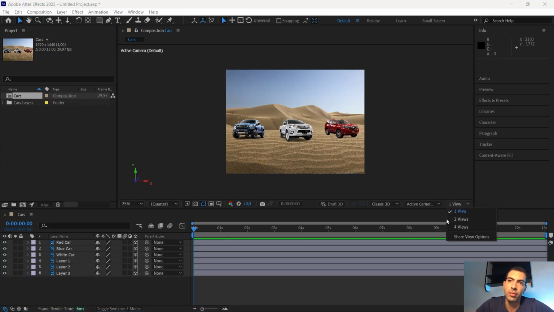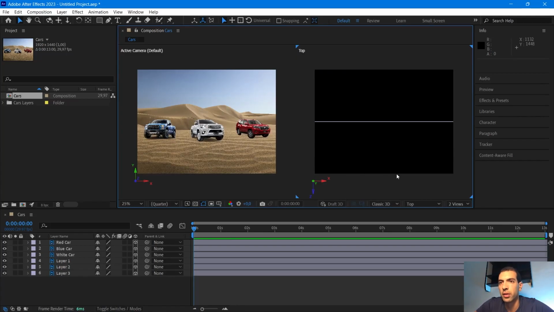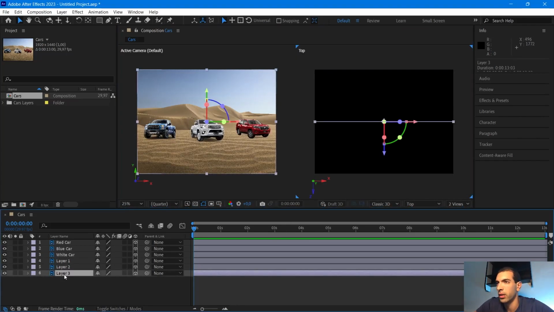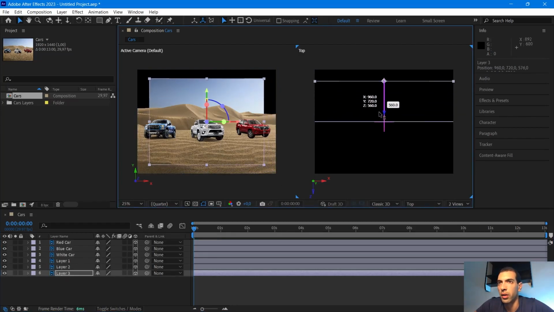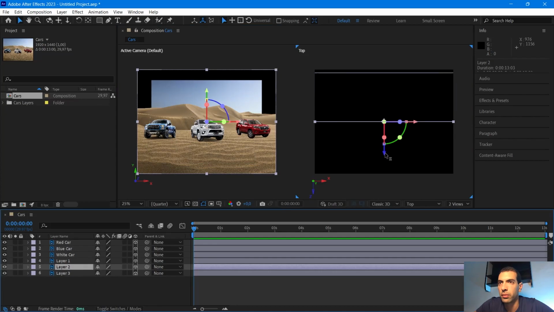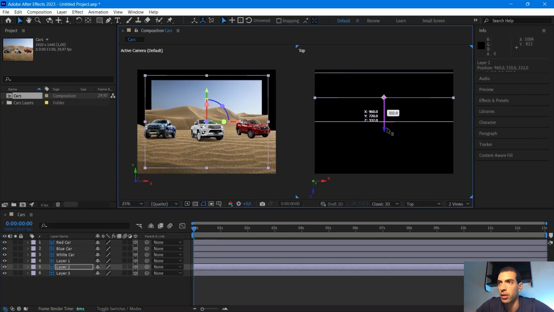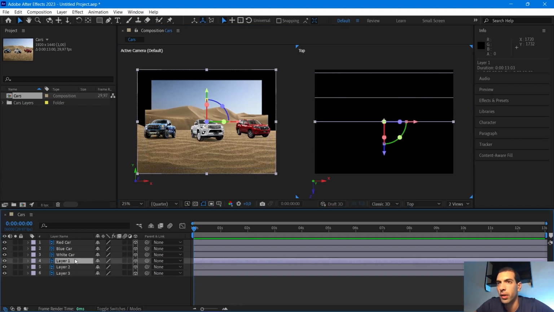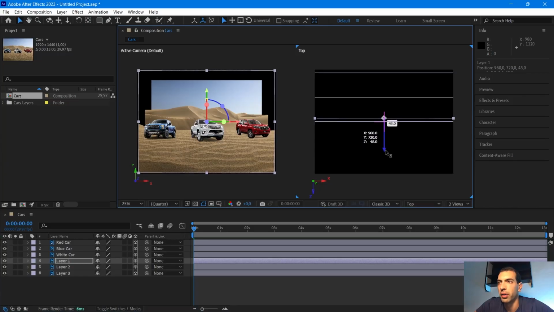I'm going to change the view, two views like this. I have top here. I'm going to select layer 3, the sky. I'm going to take it all the way here. Now I'm going to select layer 2. I'm going to take it here. Layer 1. I'm going to move it a little bit behind the cars like this, not much.